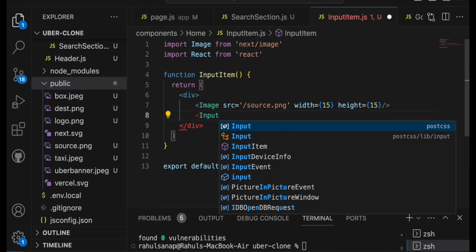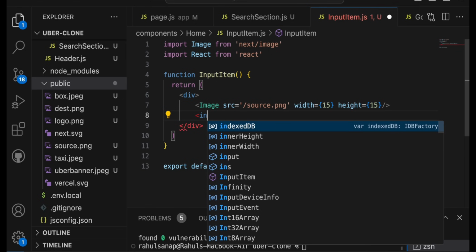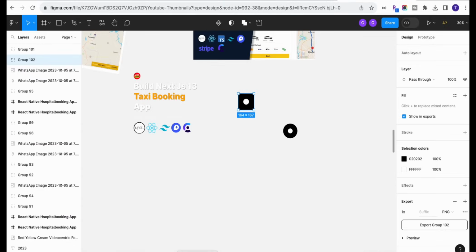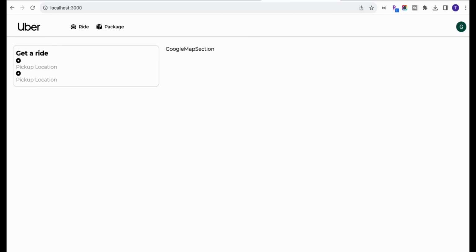Then we need to add the input. We need a small HTML tag input. The type is text and end the tag. Save it and let's see how it looks. Add the placeholder as well. Here I will add the placeholder like pickup location and save it. And we got this one.